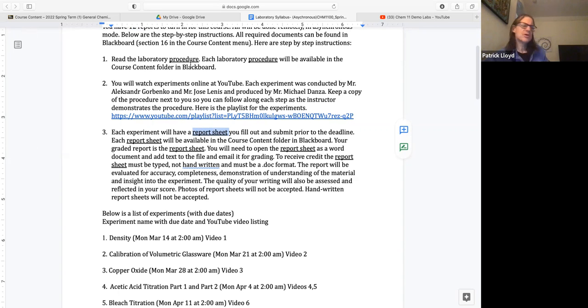There's 1 or 2 exceptions to that, but for the most part, the report sheet is what you're going to turn in, not the procedure, okay? That's a little different than we would be doing it if we were in person. In person, you would probably turn in the procedure. Here, you're going to turn in this report sheet, okay?